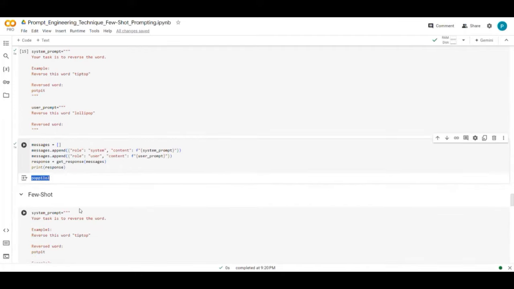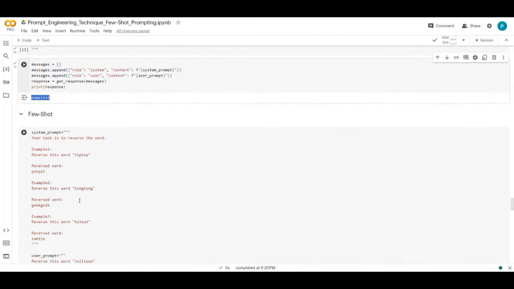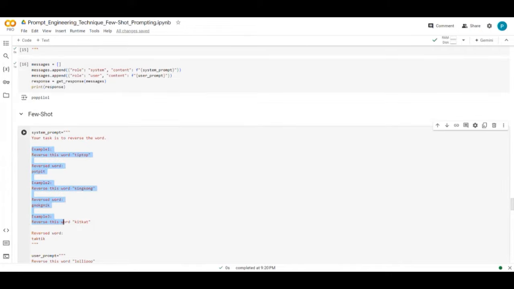Let us try with few-shot. Now here in the few-shot, instead of providing one example, we are providing three examples. Okay, so these are the three examples where we are saying reverse this word tip top. So this is the reversed word. Reverse this word King Kong.